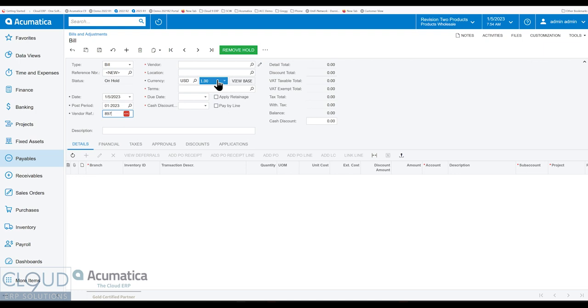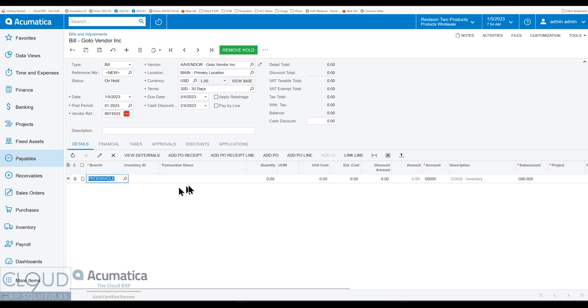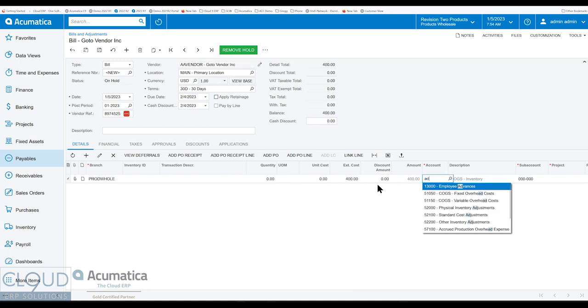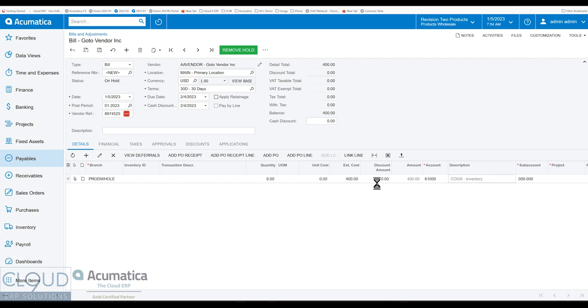We'll give it a vendor invoice number, select our vendor. We'll give it a line item. We're not going to pick an inventory ID or non-stock or anything like that. We're just going to put in an amount, and we'll pick some sort of account, maybe advertising, and we'll remove the hold and release it.